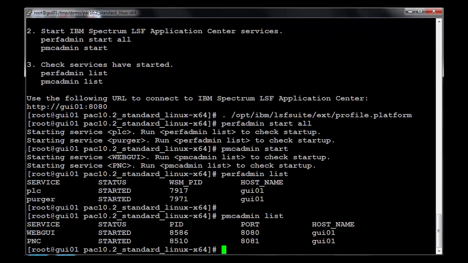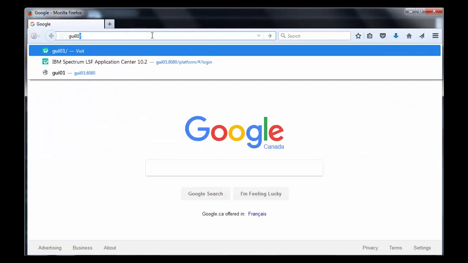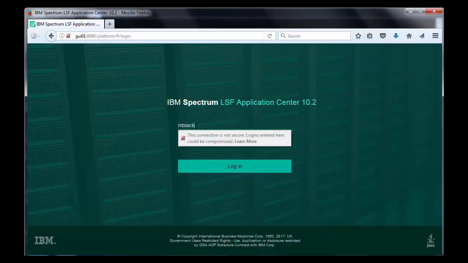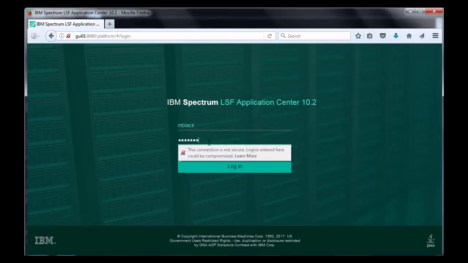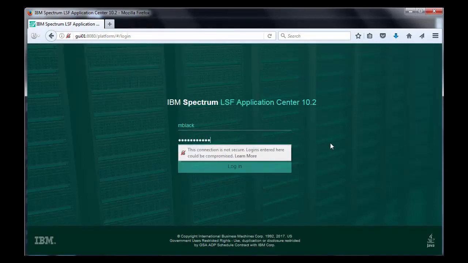Okay, so another thing that I put it as part of the installation was the URL we can use to connect to the Application Center GUI. So this is it here, and we're going to log into that. So let me switch over to the GUI and do that right now. Okay, so let me type in that URL that we saw earlier. So it was GUI01 colon 8080. Sure, we'll let it remember that.